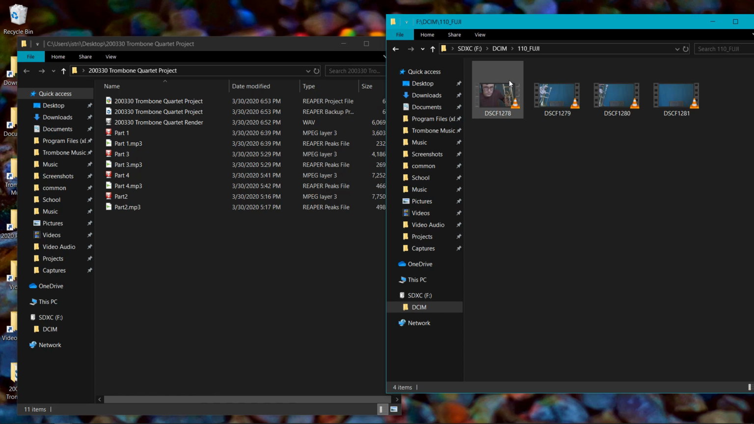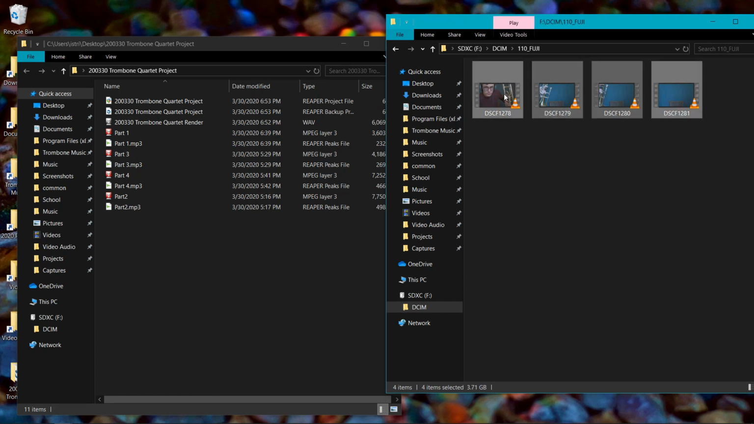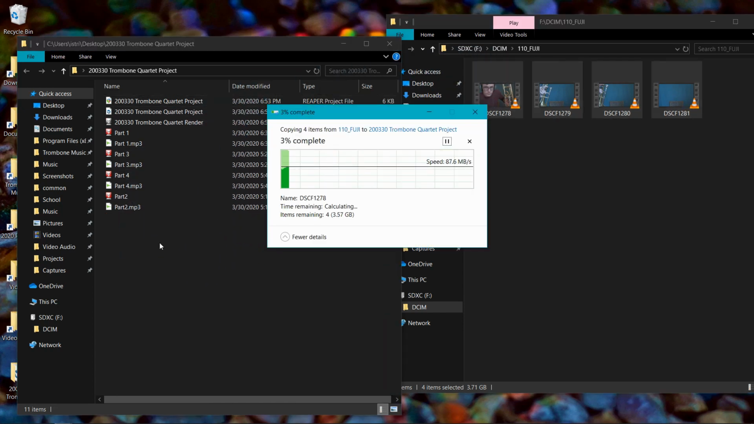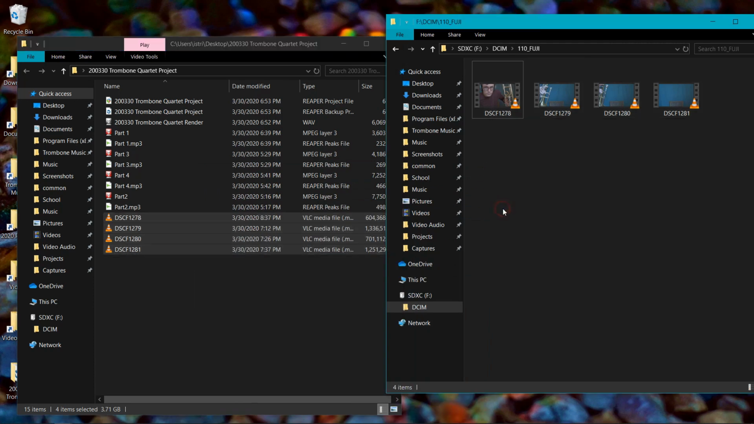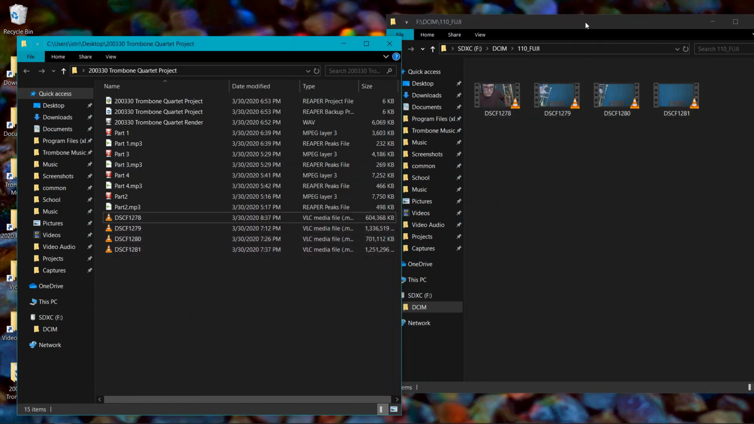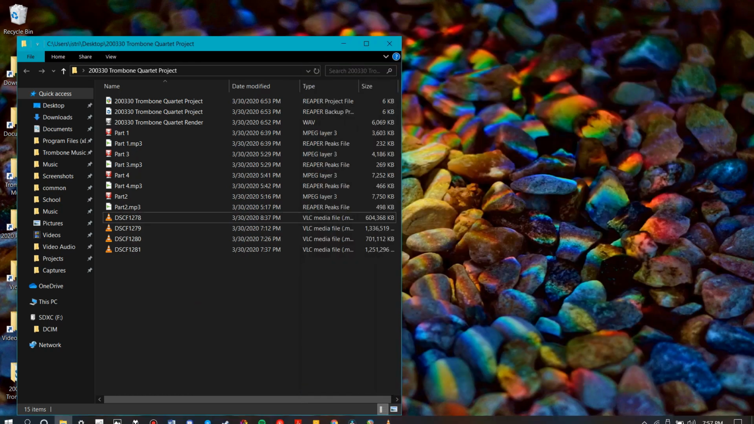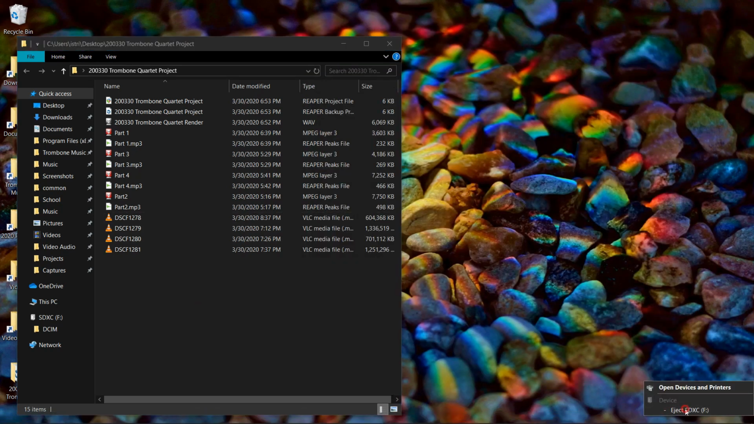But for me, I'm going to go ahead and open my Fujifilm folder on my SD card, select all my 4 video files, and then drag them over onto my computer into the project folder. All right, so now all of the video files that I want to use in the final product are in my project folder. So I'm going to go ahead and eject my SD card.